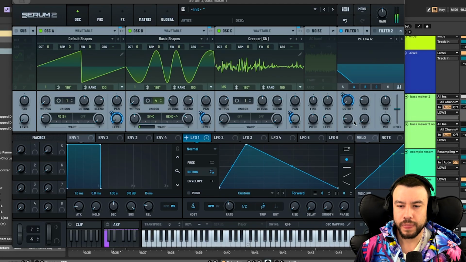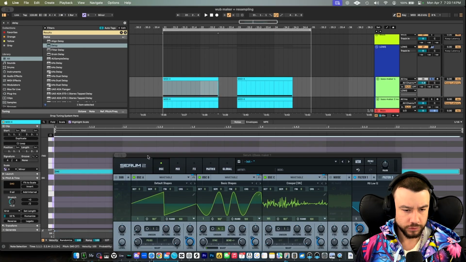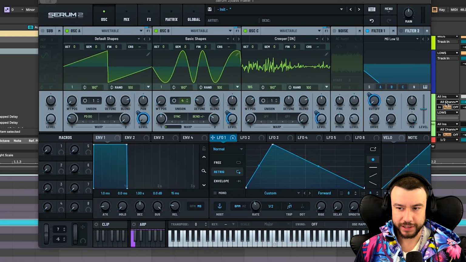Cool. We're going to turn up the drive 15% and turn up the resonance to 23%, just to activate the filter a little bit more. This is the basis of the sound here. We are playing the note D sharp 0. So if we want to play the exact note I'm playing, that is it.